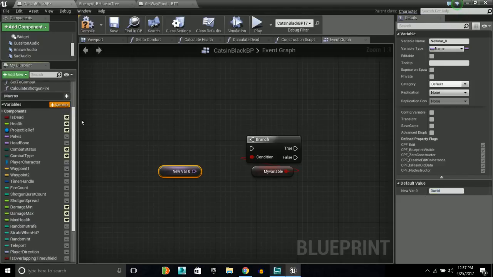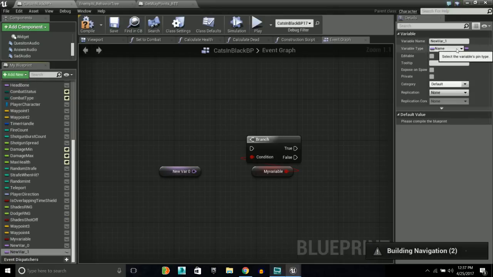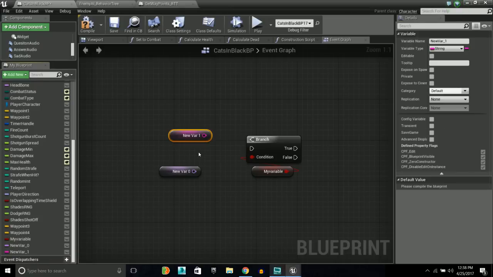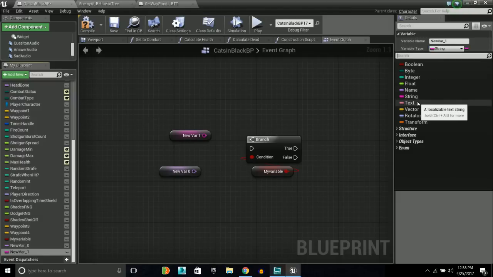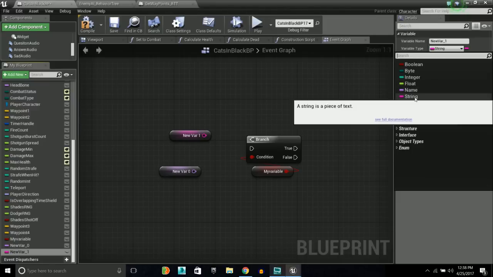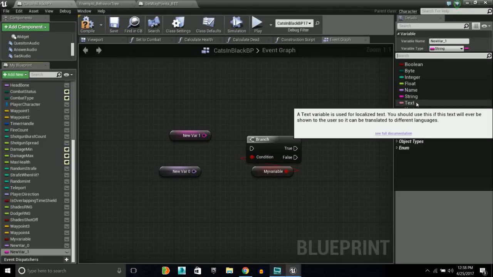Now if we create another variable and a string is also, I gotta compile every time and it's taking years to compile, so I'm just gonna go a little faster. Name, string, text, those are all pretty much the same. They just interface differently with other things, so they do have slight differences. Like if you hold Control and Alt, name is a piece of text used to identify something within the game. Comparing two names is much faster than comparing two strings. So you can check to see if something has exactly the same name as something else. String is a piece of text. And text is a variable that's used for localized text. You should use this if this text will ever be shown to the user, so it can be translated to different languages.